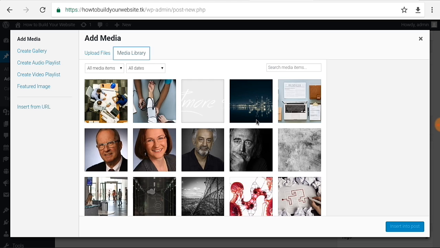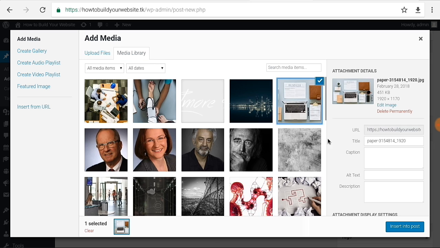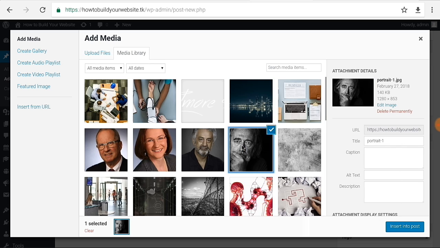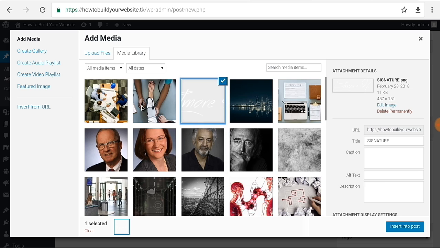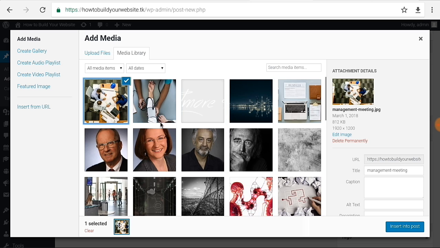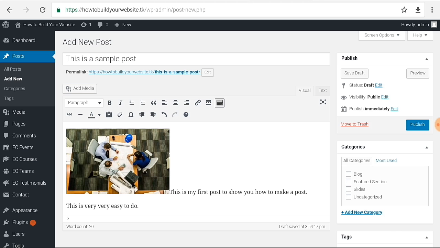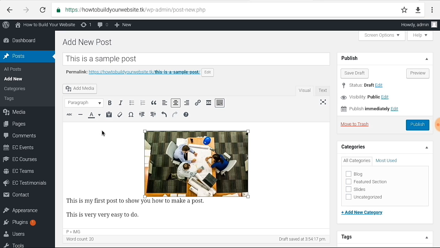I'll select this image. Okay, this image is fairly big. Okay, I'm gonna use this, insert into post. As you can see, it's been inserted. You can edit the post. You can either centralize it, or left align it, or whatever you want to do. Pretty much whatever you want to do. I want to center align it, and I want to edit it further.